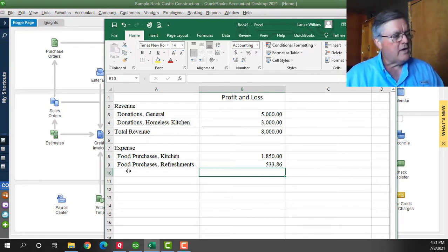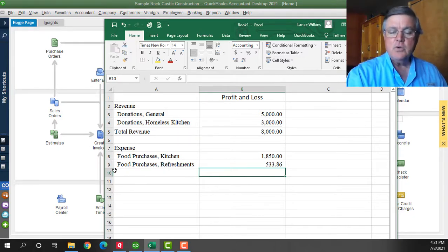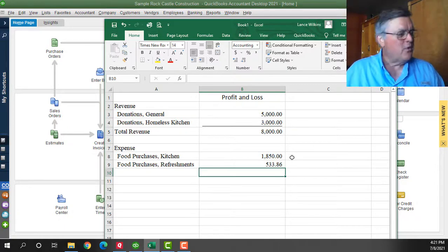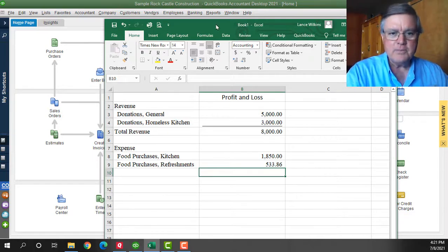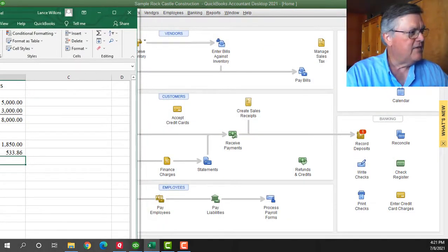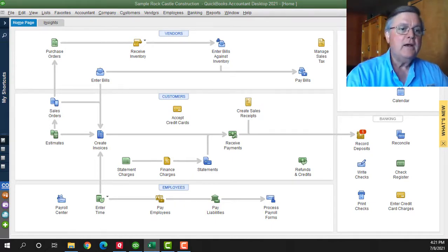If I want some kind of a report for the board that's going to tell them how the homeless kitchen is doing, I'm going to look down the whole profit and loss report and pick out some of these lines. We've got income of $3,000, and we've got food purchases of $1,850. I have to be writing this on a sheet of paper or putting it in an Excel spreadsheet. Well, you don't want to go to that much. That's way too time consuming, way too tedious. QuickBooks has a much better way of dealing with that.